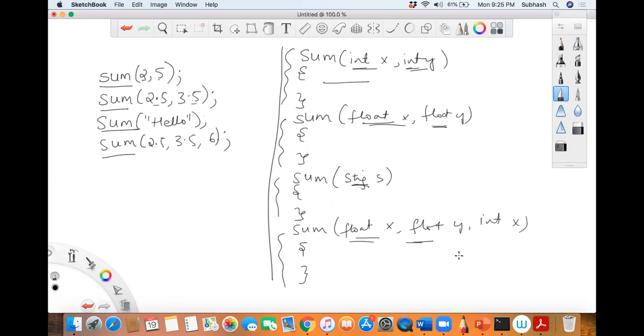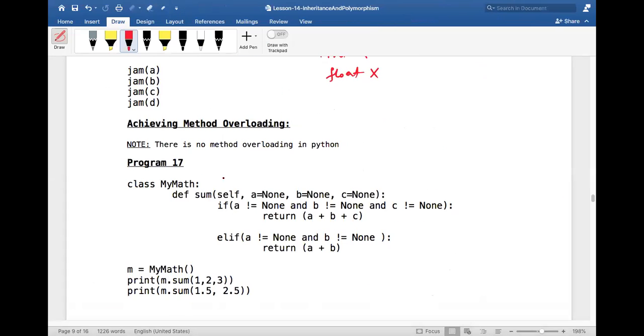But still, if you want to achieve something like method overloading, you can achieve it using a concept which we have already discussed, called default arguments. So you can see here I have two different calls to the same function name, with a different type of parameter and a different number of parameters. In the first call I have 3 parameters, in the second call I have 2 parameters. Did you notice this?